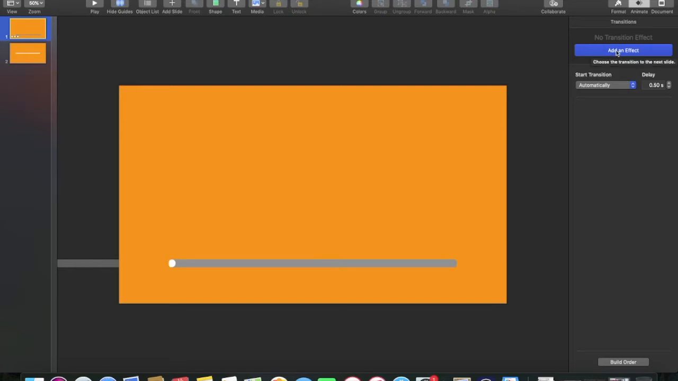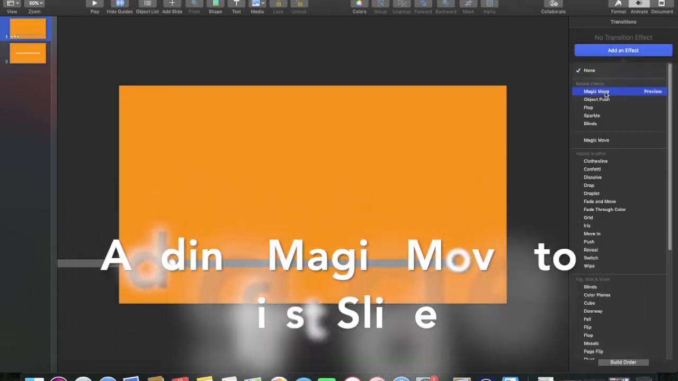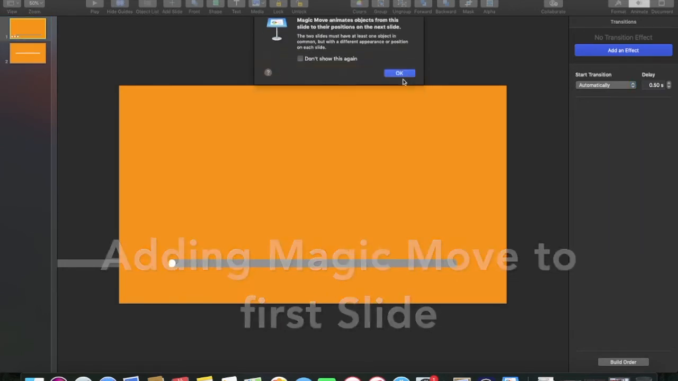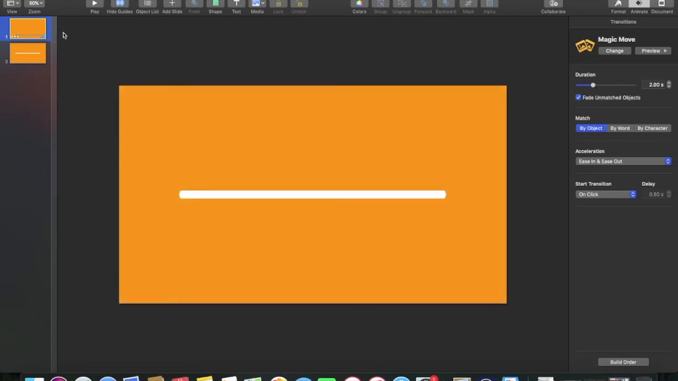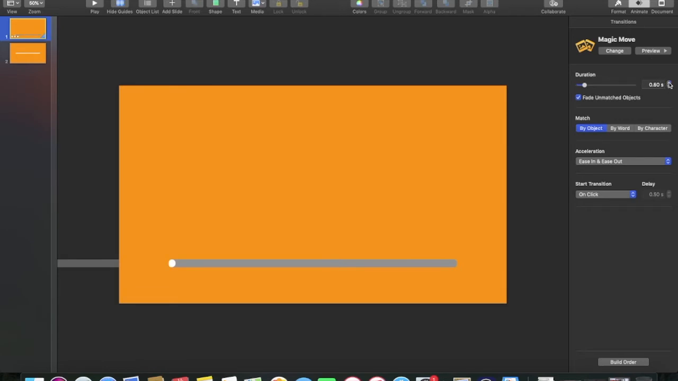The effect that I'm going to use here is called magic move. Click on effect, magic move. Comes up with this. Click on OK. Alright. So I'm going to reduce the duration from 2 seconds to about 3 seconds. Let's preview. That's what it looks like. Too fast. 5 seconds. 6 seconds. Alright, that's good.